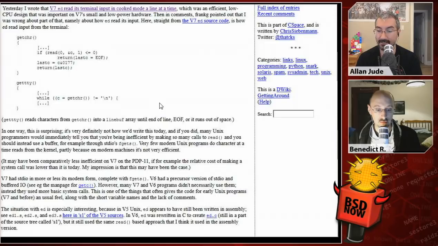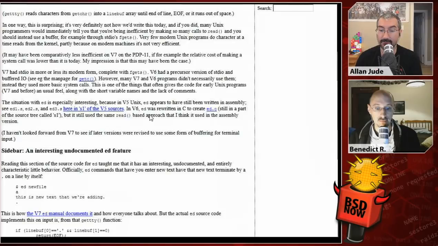In one way, this is surprising. It's very definitely not how we'd have written that code today. And if you did, many Unix programmers would immediately tell you that you're being inefficient by making so many calls to read. And you should instead use a buffer, instead of reading one byte at a time. For example, if you use standard IO's fgets, very few modern Unix programs do character at a time reads from the kernel, partly because on modern machines it's not very efficient.